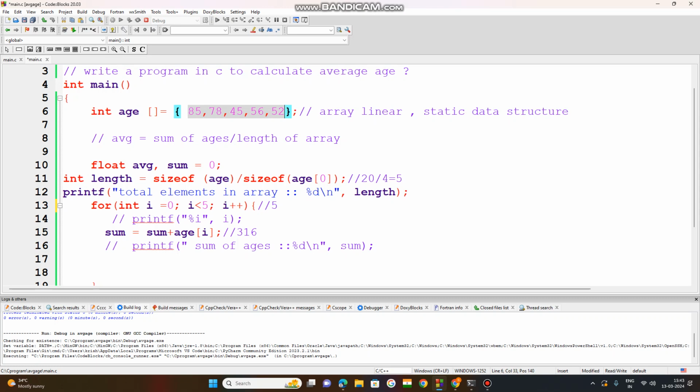Then, as I told you, this is a static array, which means its memory size is fixed, but you can change the element. So if you increase the size, or otherwise change the elements, it is better to use length in place of 5. I told you how to get the length. Length is a variable created, the formula I have used, the sizeof operator will be used. For this we will get the length as 5.